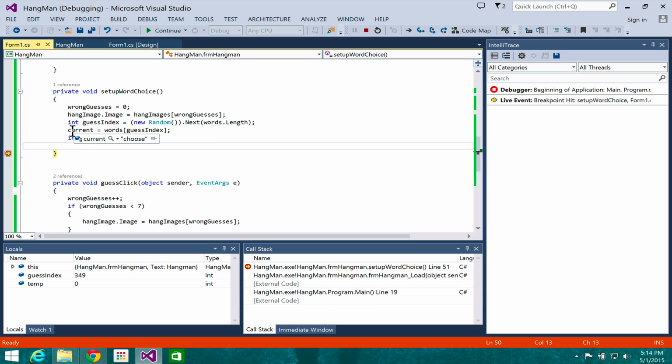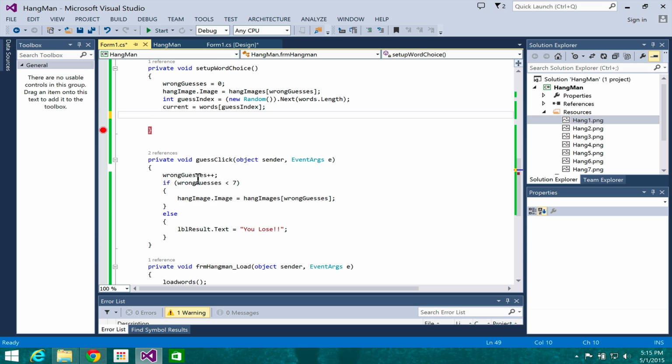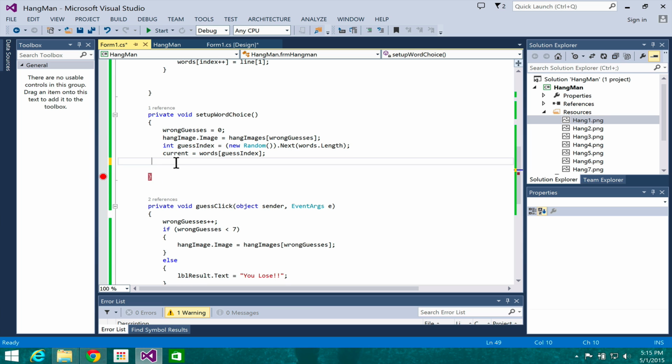Now I've got something to guess at. That's good. I can get rid of this int temp. Can I get a breakpoint there? Oh, good. All right. So it turns out you can put breakpoints at beginnings and ends of methods instead of having to use that temporary variable. Okay. So now I have a word to guess.